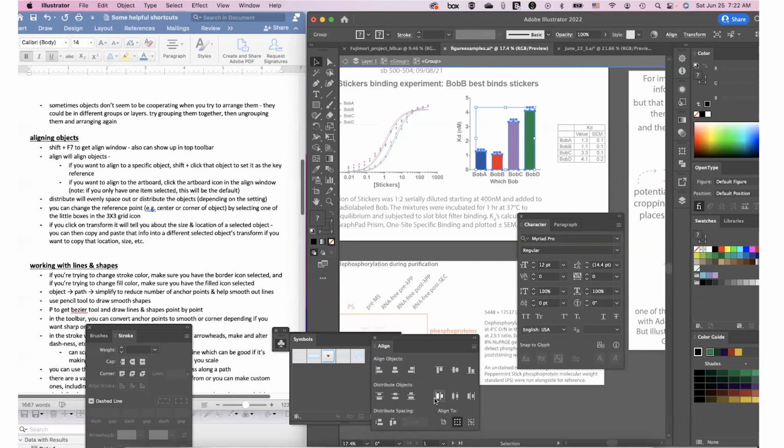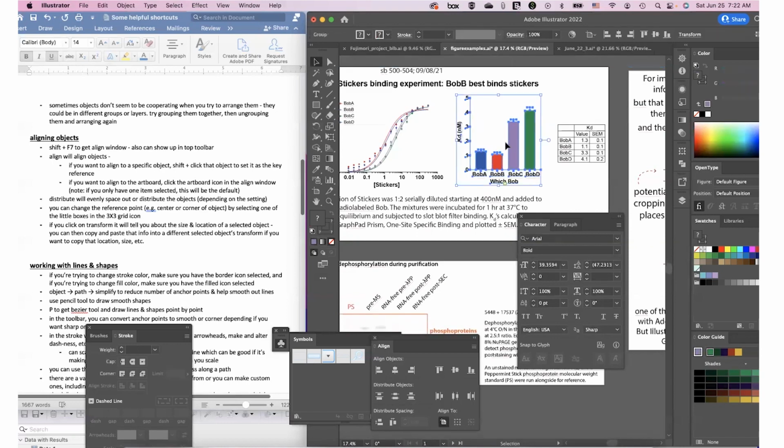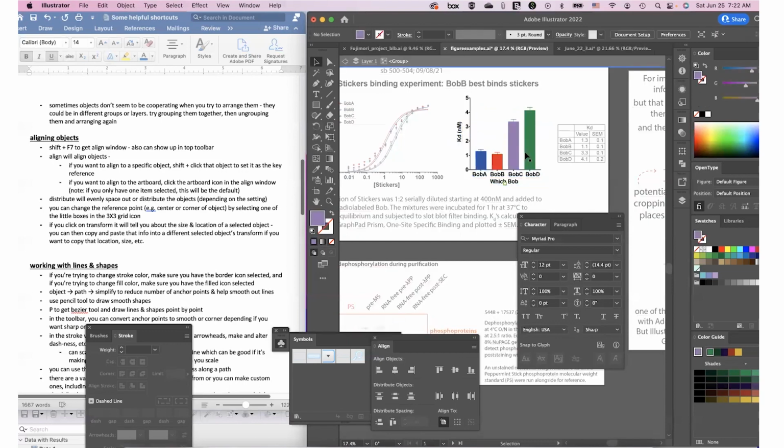I can distribute them by their size or by their spacing. And right here they're the same thing because these are the same size. But if they were different, then it could be different if you're evenly spacing out the distances. Okay, so those were aligning these objects to one another.